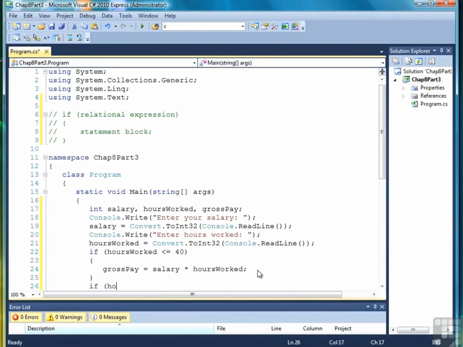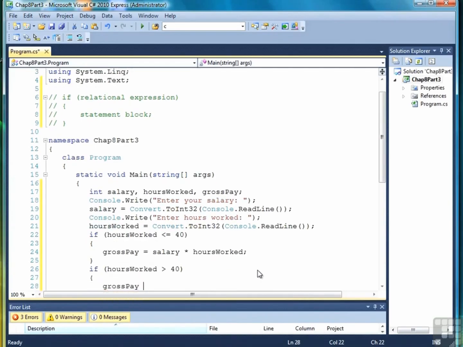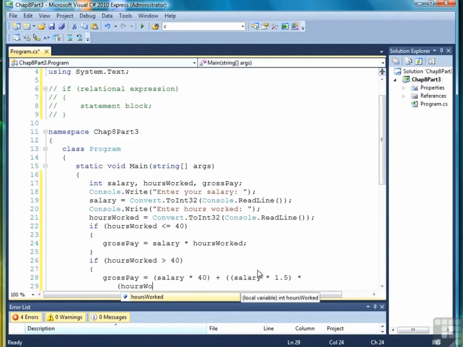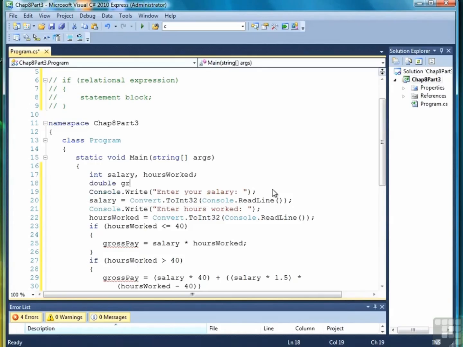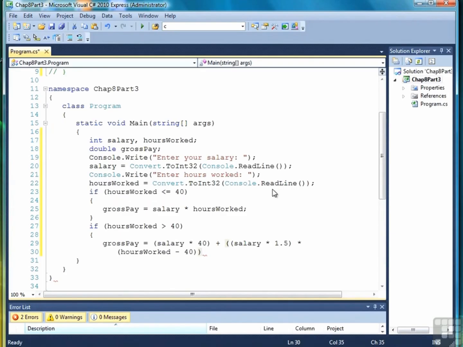Then we can say if hours worked is greater than 40, gross pay is equal to salary times 40 plus salary times 1.5 times hours worked minus 40. The error we're getting is because gross pay could be a floating point number here, so let's just change that real quick. Again, rather than edit out my errors, I'm just going to work through them with you so that you can see how to fix these errors when they crop up in your programs, which they will. All right, so then we close off this block.